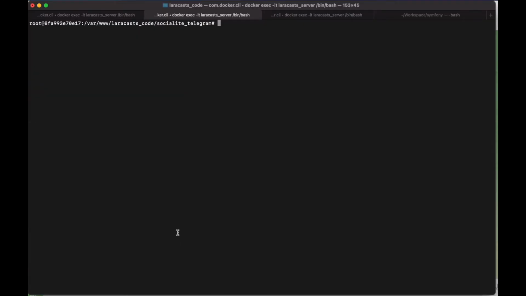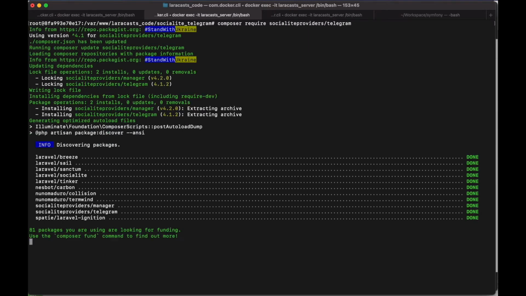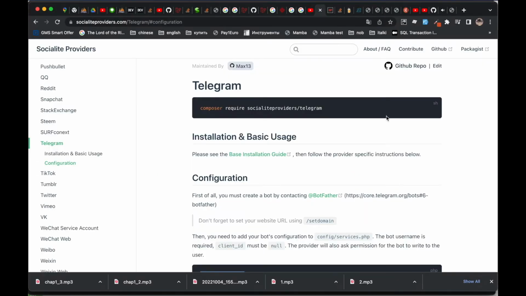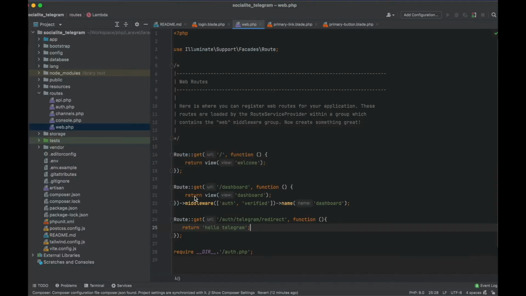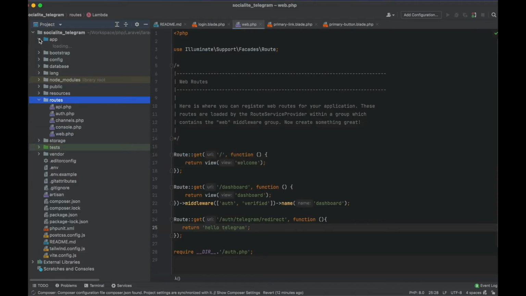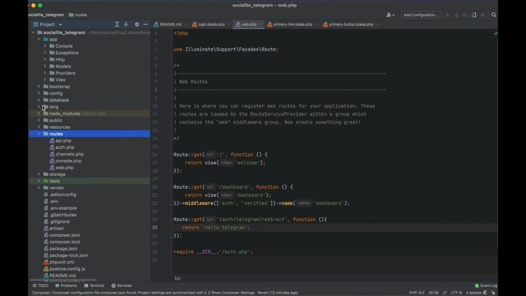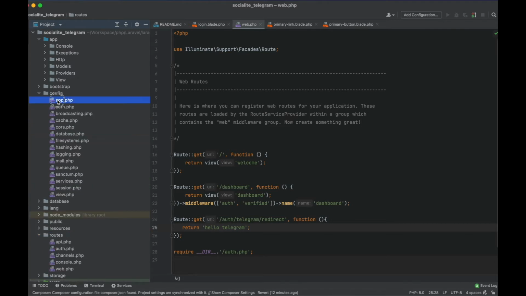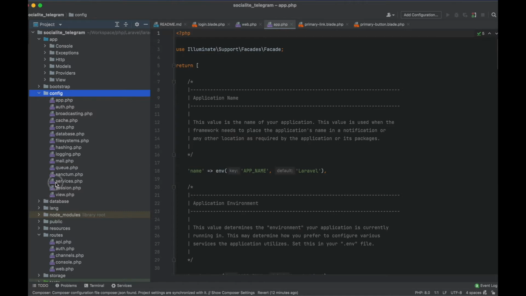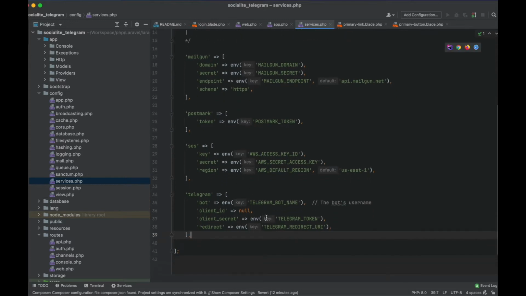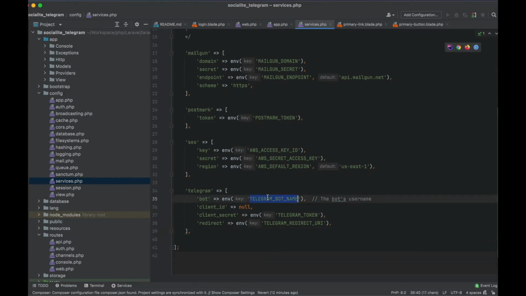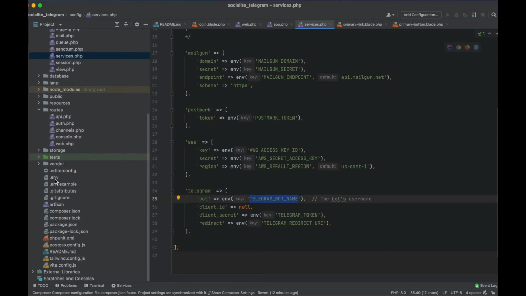Now let me install the Socialite provider for Telegram. And let me just copy this bit of config here from the providers page. And let me paste it in my config/services.php here. Okay, and now I can use the values from this config file in my .env file.